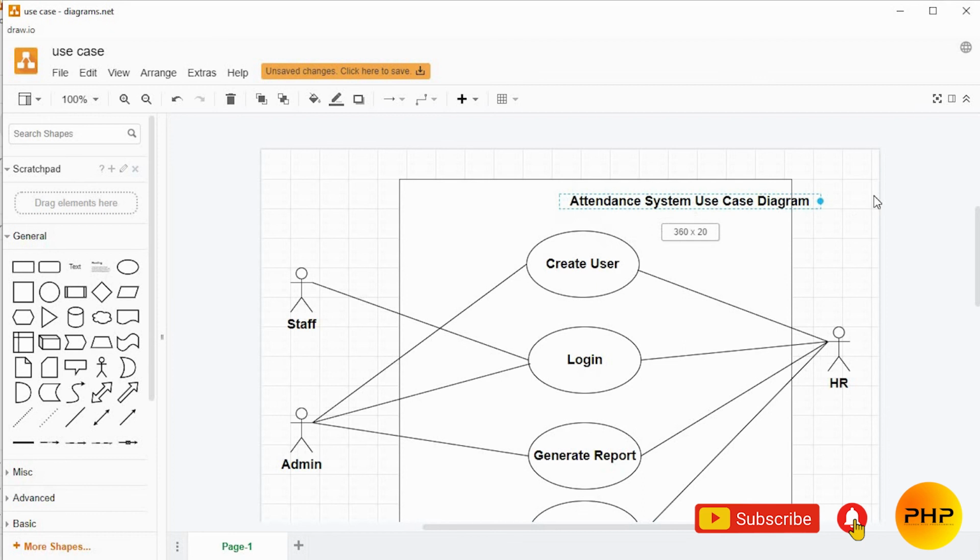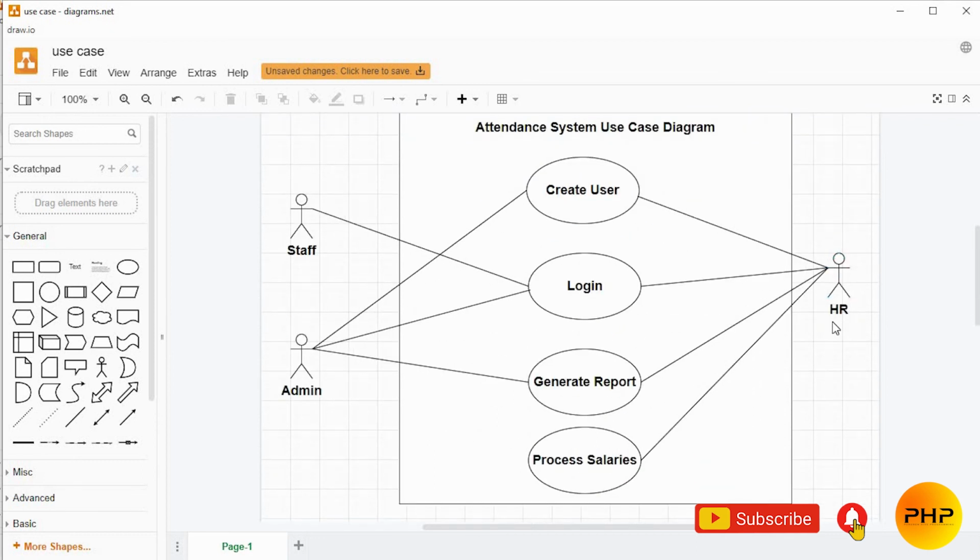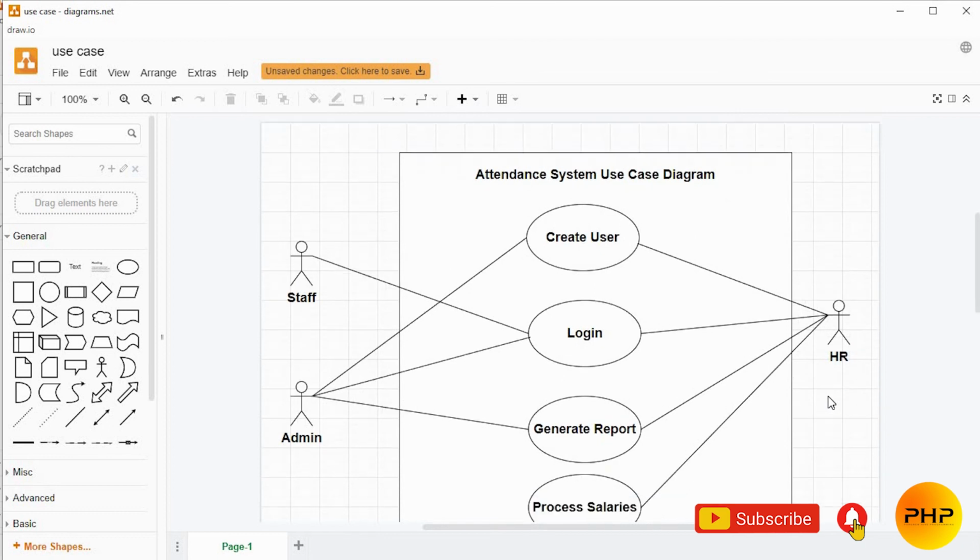Then now I'll stretch the boundaries to make it look nice. So now I'm done with the use case diagram. Wow, this is so nice. You see, it's so nice and simple. We are just done. So we have our use case diagram here too.